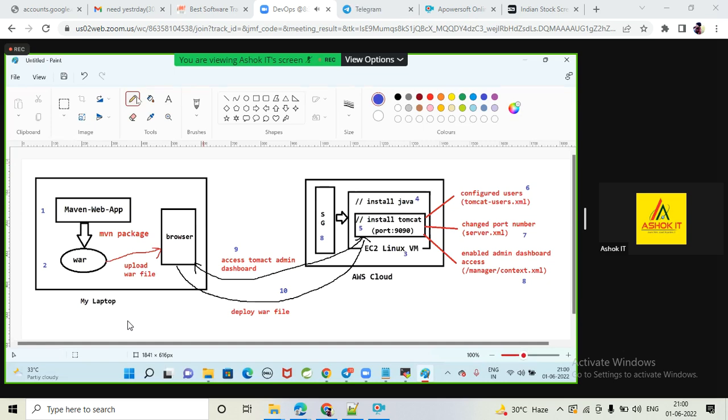That port number should be enabled in the security group. 9090 is the port number I configured, and I enabled that port number in the security group. Then we can restart the Tomcat server. Once all these changes are done, stop the server and start the server.